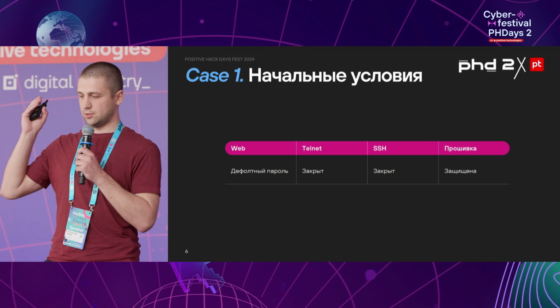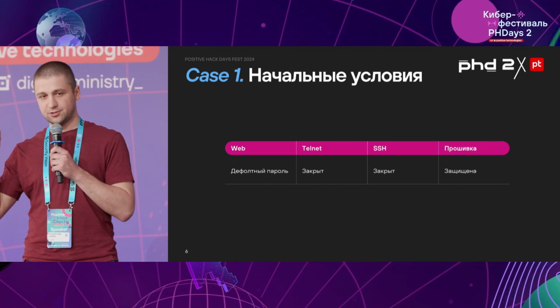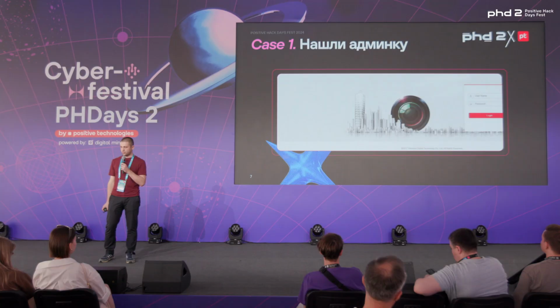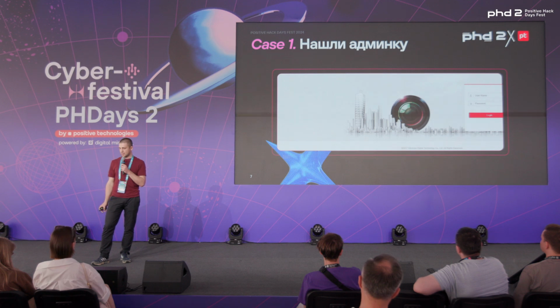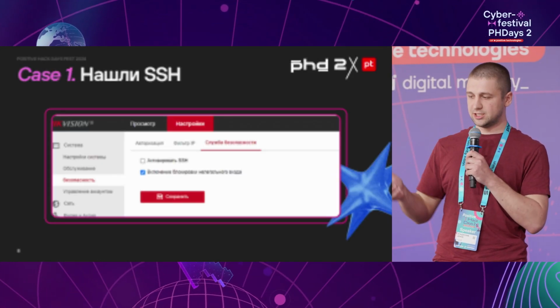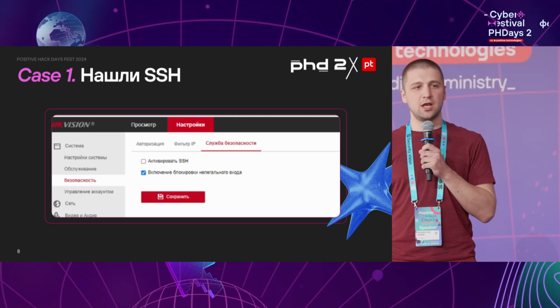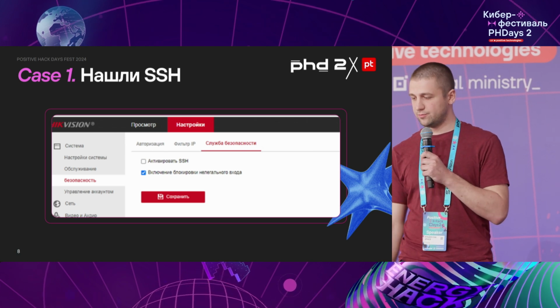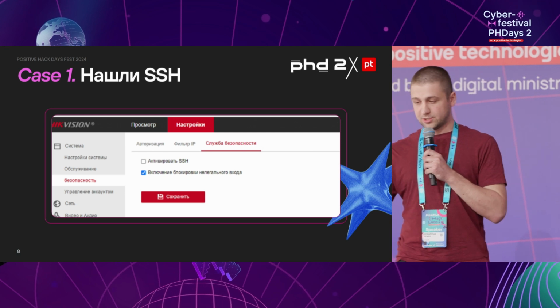So, case one. The initial environment is as follows. You get access to the interface with the default password. The firmware is protected, which means that you cannot use an archiver to open it up within 5 minutes. So the access technique looks like this. And I guess many of you have seen similar IP cameras. You Google the default password, you gain access, and the most logical thing would be to try and activate SSH or Telnet. And in this particular case, we managed to activate SSH in the IP camera.